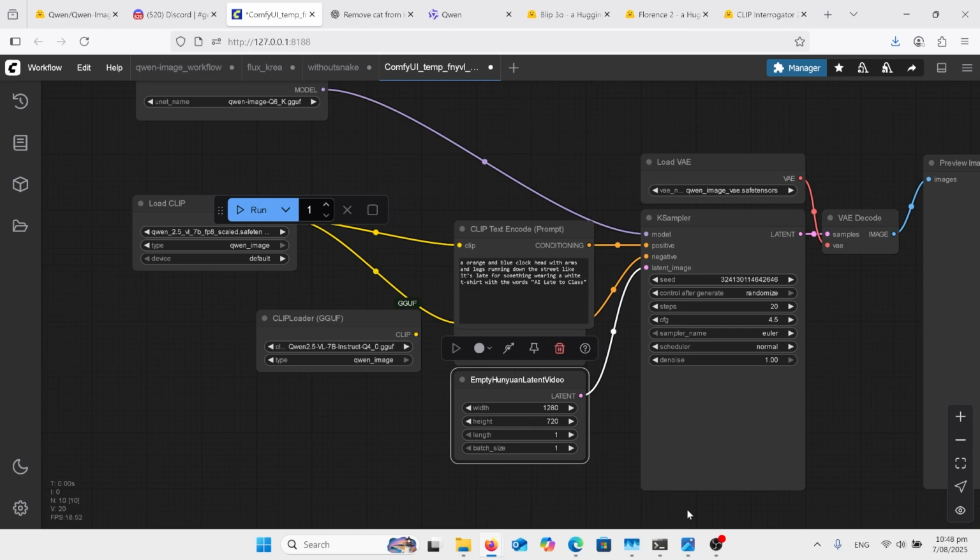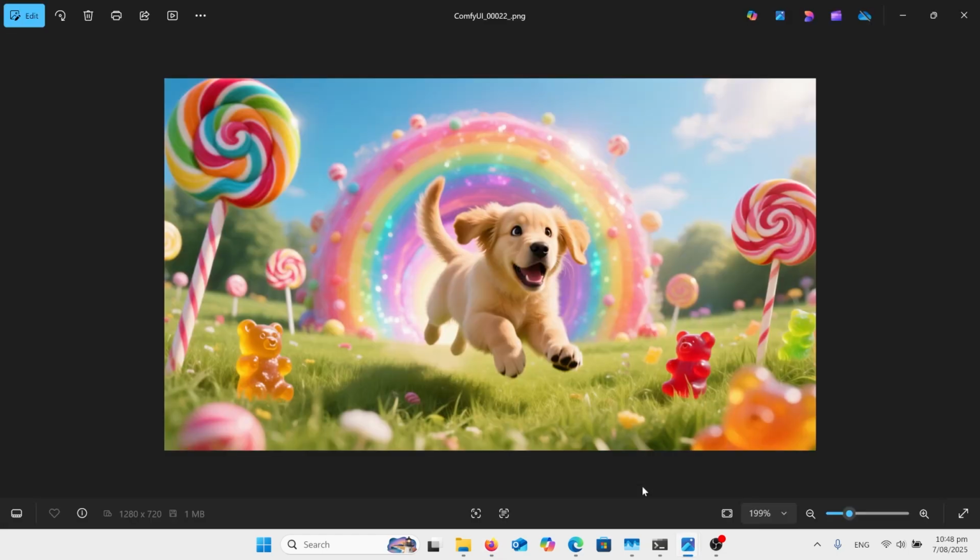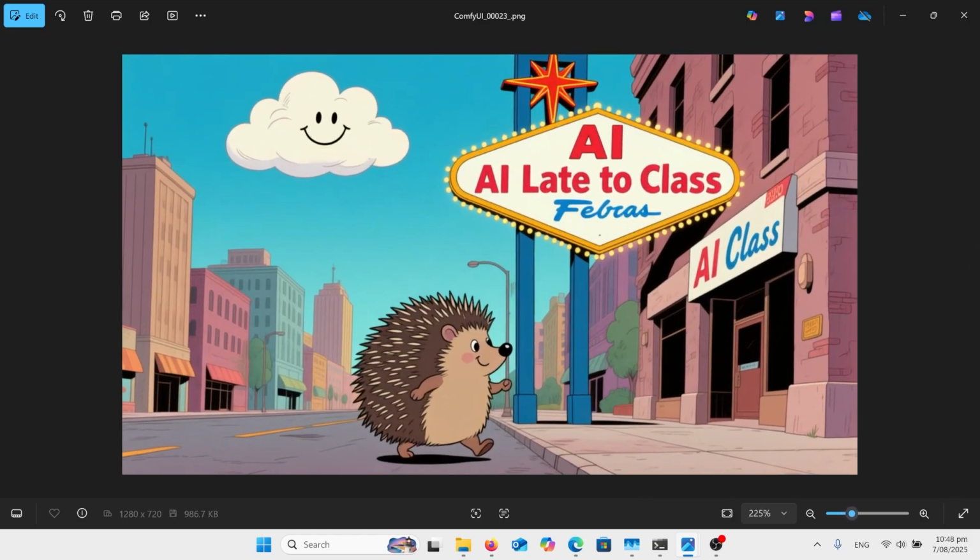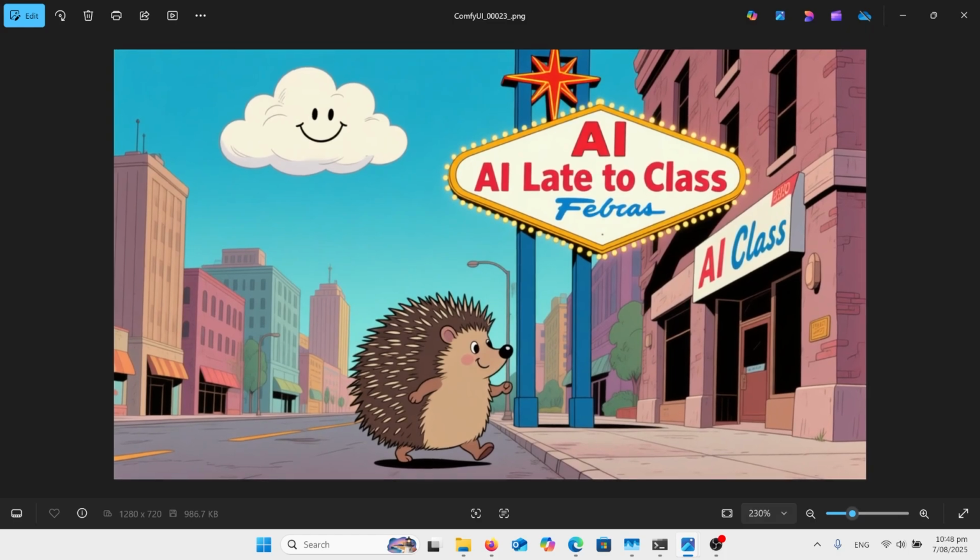I'll just have a look at some of these other images. That one that I had on there for the thumbnail quality. This is a 1980s cartoon with a cloud with a smiley face and AI Late to Class. I didn't have that. I can't even see it. It looks like a fibre cast or something. I didn't put that in there, so that's something that got added that I didn't really want.